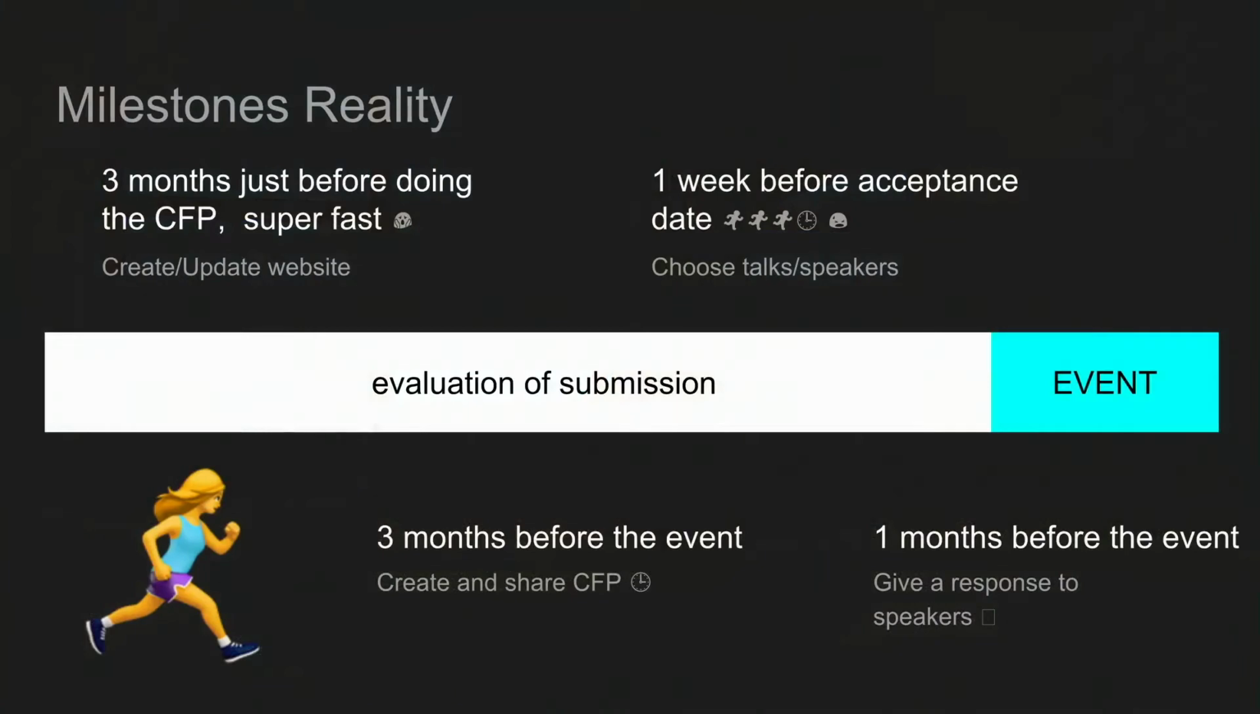But actually, usually it's more like that. You're doing kind of the same thing at the same time, saying, oh my God, I don't know how many I will have because budget is not released yet. I don't find enough sponsors. I'm not sure yet, so I cannot choose speakers and everything. And you're kind of running all the time.